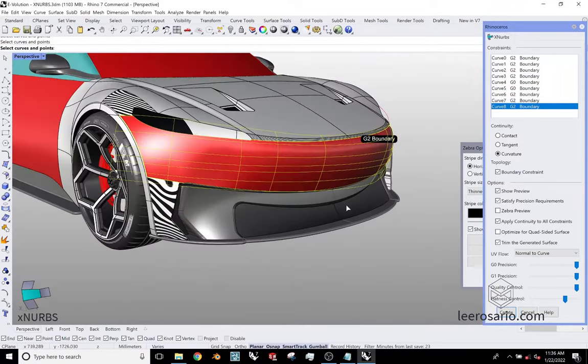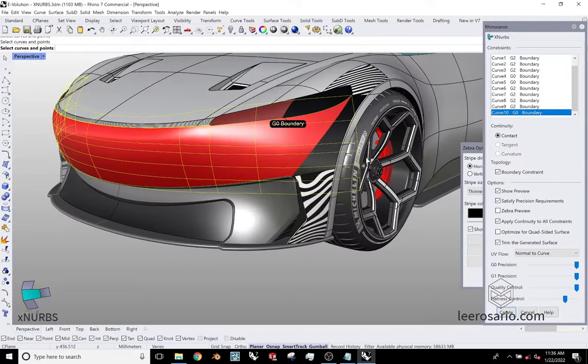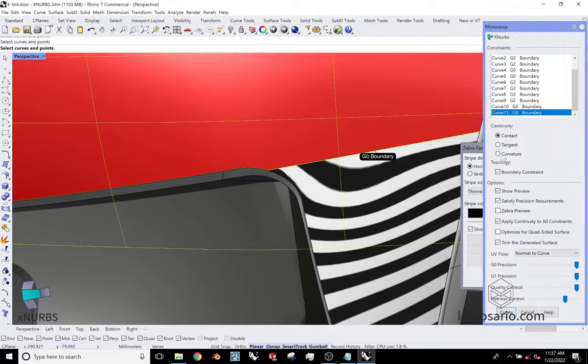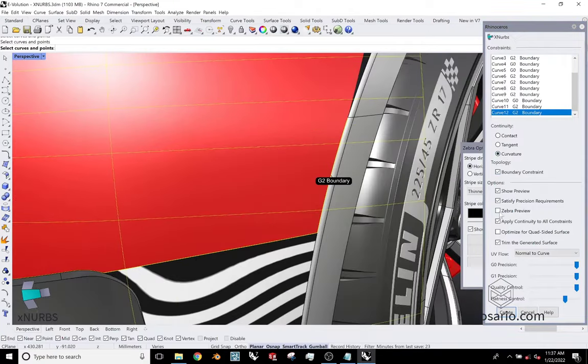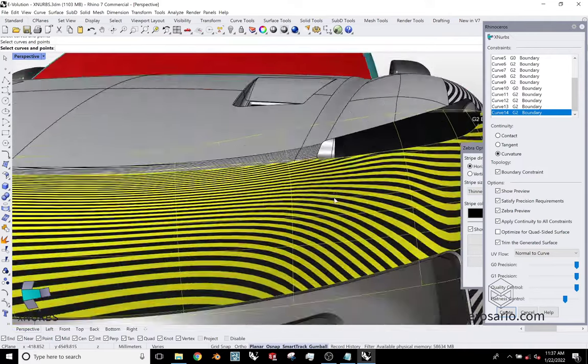Again, in this demonstration I only show how to quickly build a complex section of the car with smooth results. xNURBS is equally powerful in more precise situations that require finer analysis of the surfaces, especially in complex transitional areas of the car.